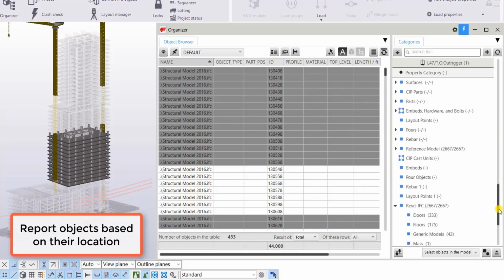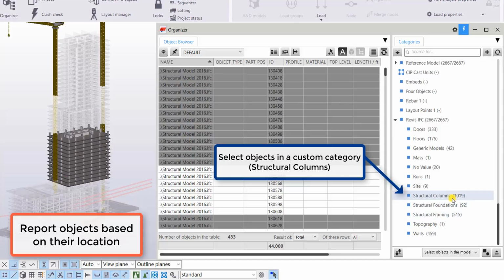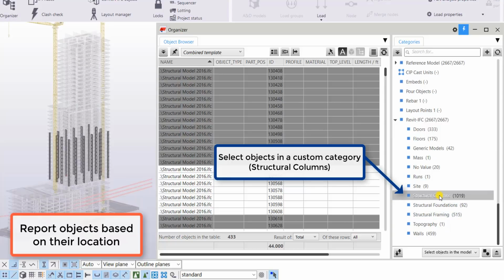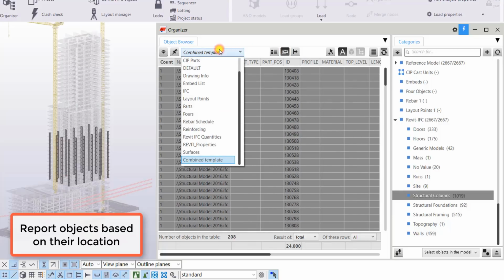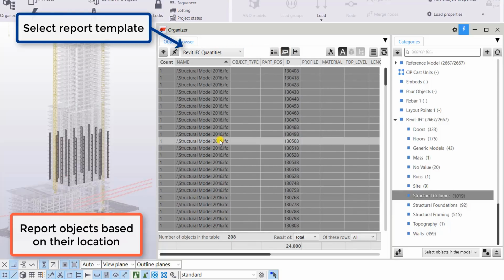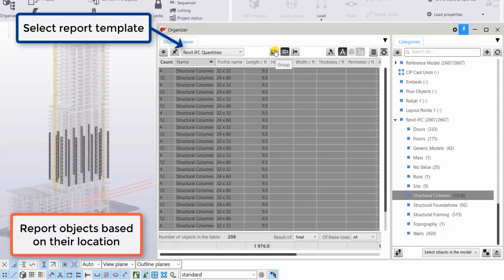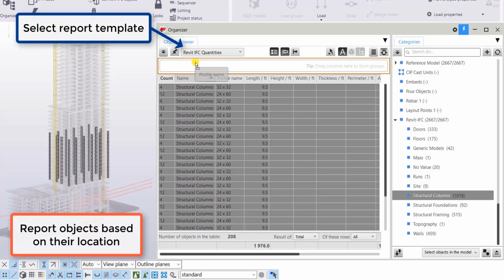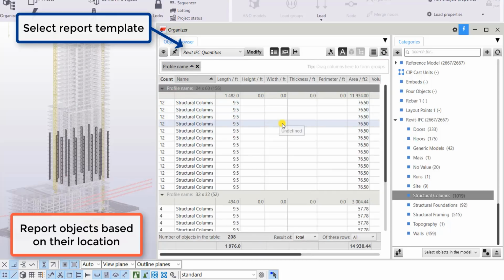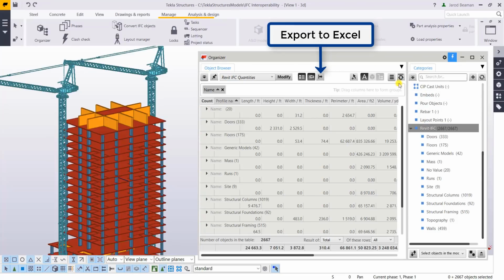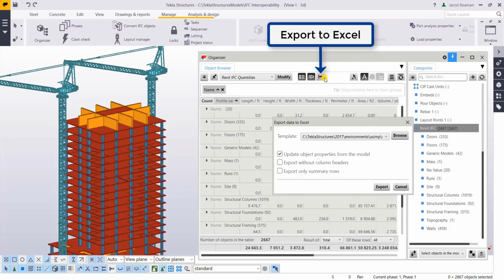So now we could report objects based on their physical location. So I could select the floors I needed, and we can also select the categories within those project locations. So I selected the structural columns between those floors and pulled up my report. I can create a group based on the size of those columns. Now we can click on the right pointing arrow out to Excel, and now we can have that information presented in a report in Excel.